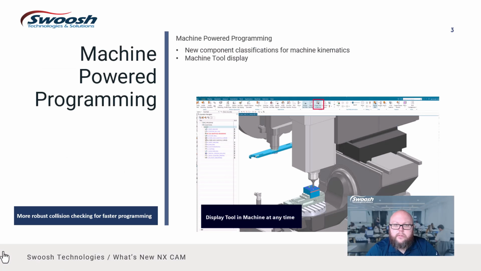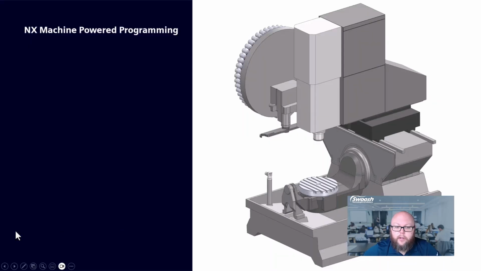Now let's start talking about some enhancements along the lines of simulation and understanding how your tool paths are going to be applied to the machine tool. We have what's now called machine-powered programming. And this requires you to have a simulation kit, or at least a kinematically defined machine tool model. When you have that kit that's been built with machine-powered programming interactive inside of NX, we can click on our tool paths and show the actual machine position at any point in time.